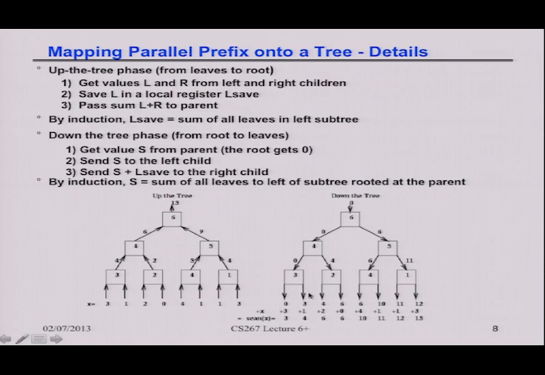So just to do an example here. I add up 3 plus 1, and I get a 4, but I save 3. I add up 4 plus 2, and I get 6, but I save the 4. And finally, at the top, I add 6 plus 9, I get 15, but I save the 6. So that's the way up.